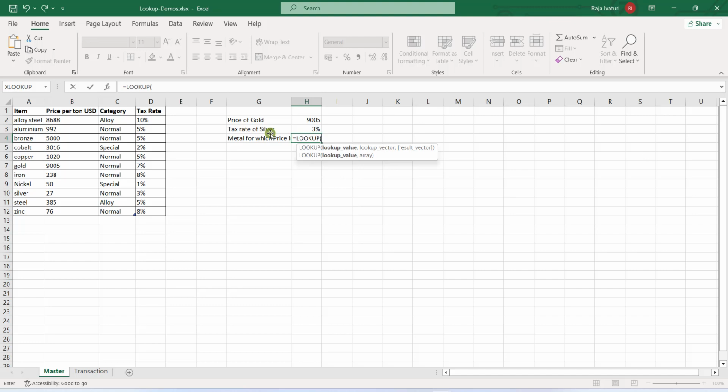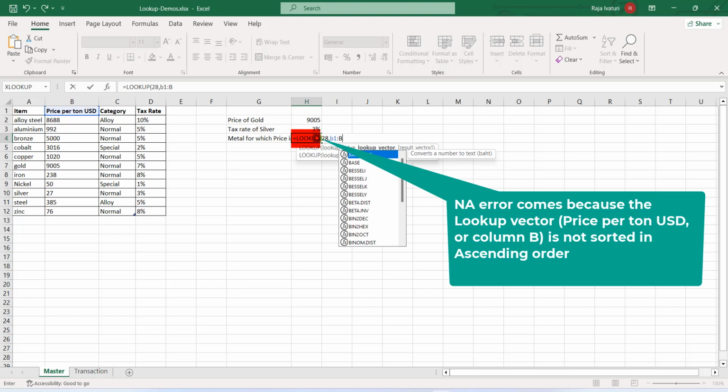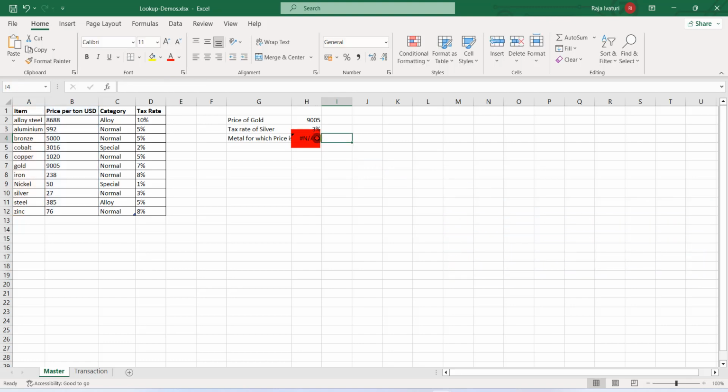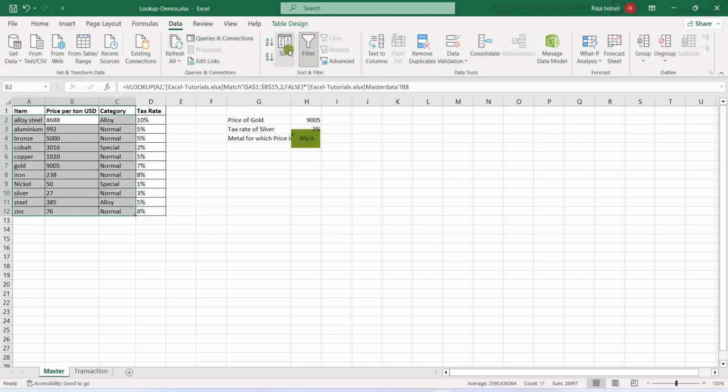Write lookup. Because the lookup value is a number, you do not need to enclose the value in quotes. The value is 28. If you use the vector type lookup function, you have to give the range of B1 to B12, and the result vector is A1 to A12. What happens now? You have to sort the column where your lookup value is existing.